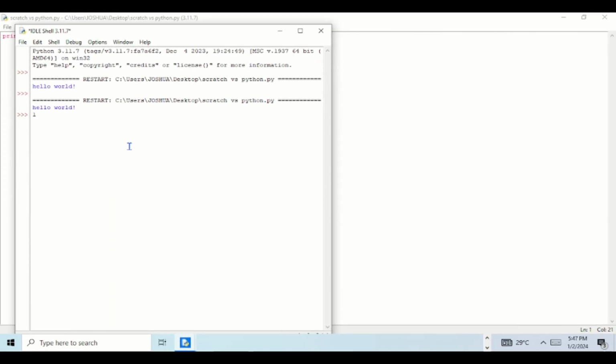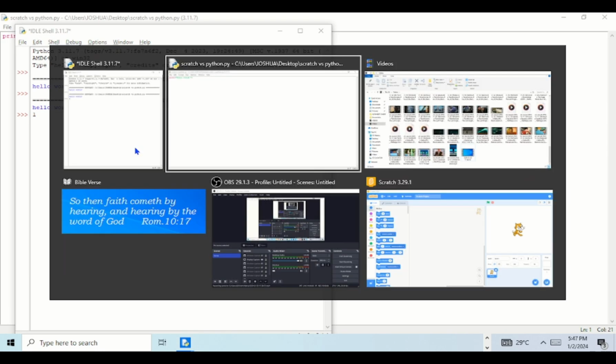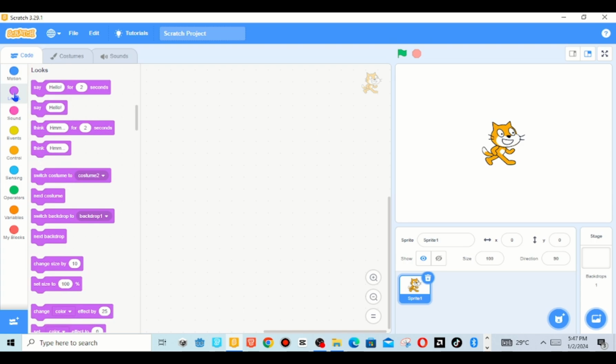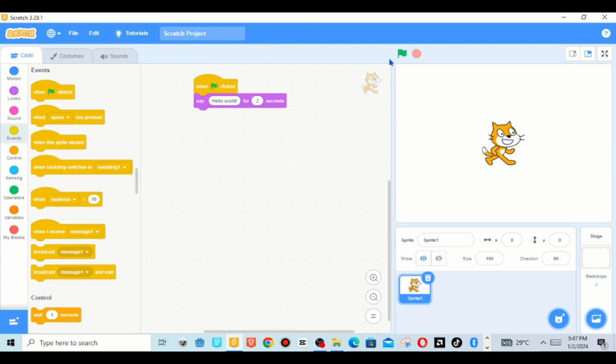Okay, so I am going to be showing you how to display output in Scratch. So I'll open up Scratch. And in Scratch we actually have drag and drop blocks. You must be familiar with this. So I'll just go to a section called looks, and if we want to display output, we actually have a block called say. So we can actually type in say hello world. Then we'll add in a when green flag clicked, and we'll click on the green flag. Yeah, and our cat said hello world. So this is basically how we display output in Scratch.